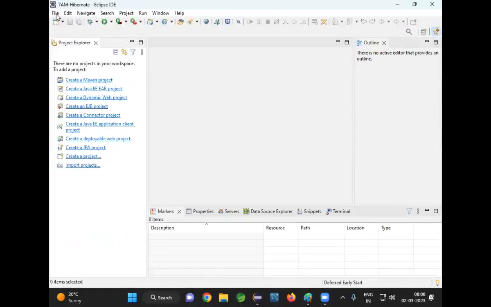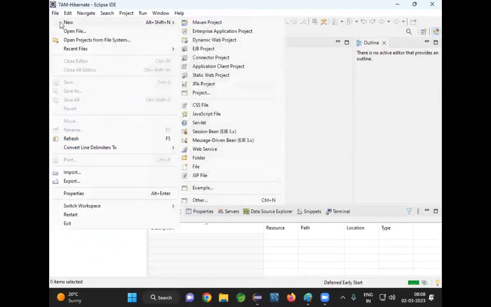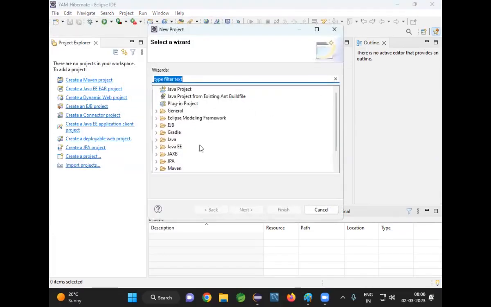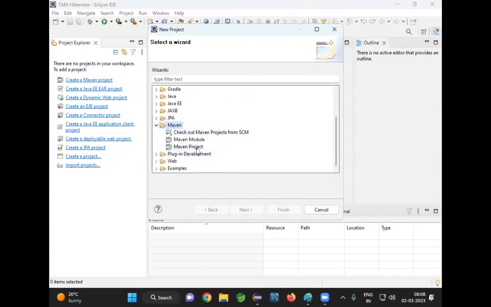Now my requirement is first I want to go to the File menu, then go to New, then Maven project. If this option is not visible to you, just go to Project. If this is visible to you, it's well and good. If in case it's not visible, just go to this option called Project. And here you can see a folder called Maven. And in this Maven folder, you can find the Maven project option.